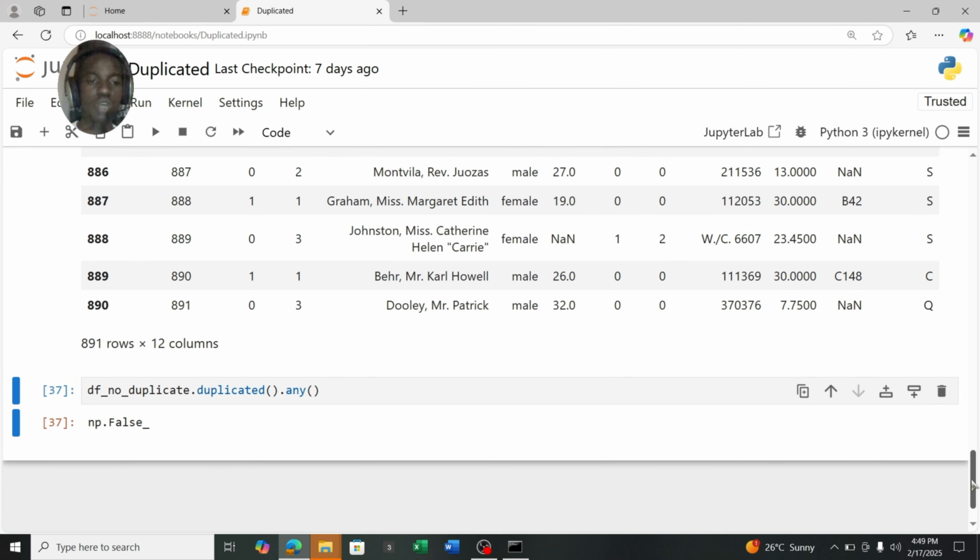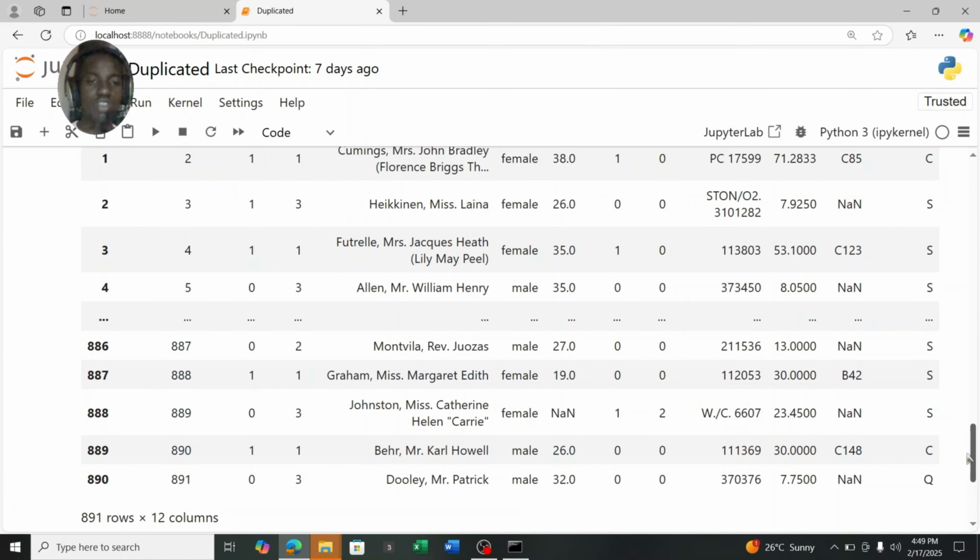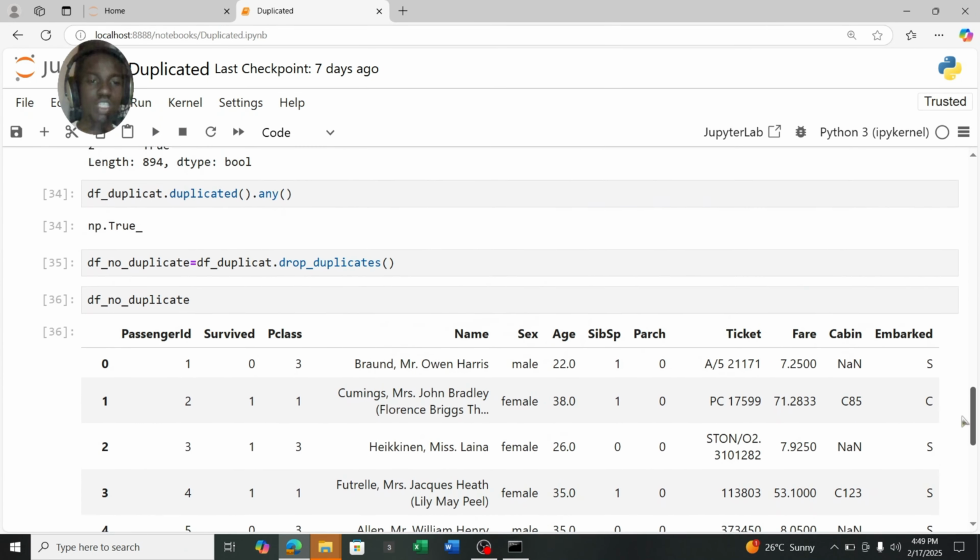So that's how to handle duplicates using Python's library pandas.